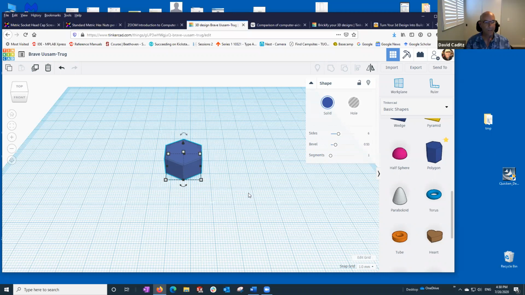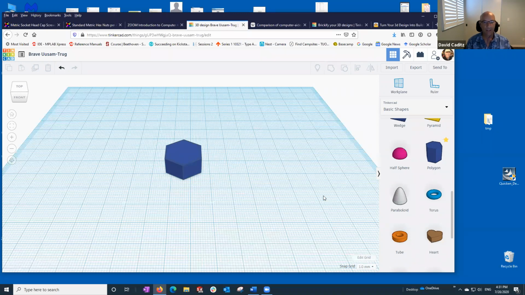Okay. So everyone should be looking at a nut of about more or less 20 millimeters across and 10 high and beveled edges. And so now we need a hole, and we need a threaded hole. So how are we going to do that? And this is where it starts to get really interesting.